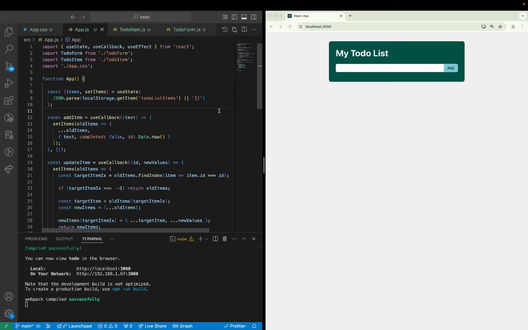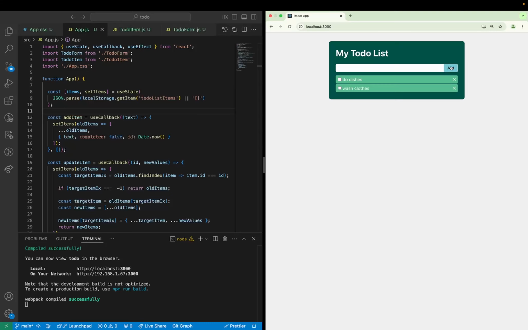After saving this, we're going to refresh and let's see what we have. We're going to add a new item, say do the dishes, add item. Wash clothes, add item. As soon as we refresh, you can see that all the items that we added are actually being maintained here. So I'm refreshing, as you see, but we maintain the list.